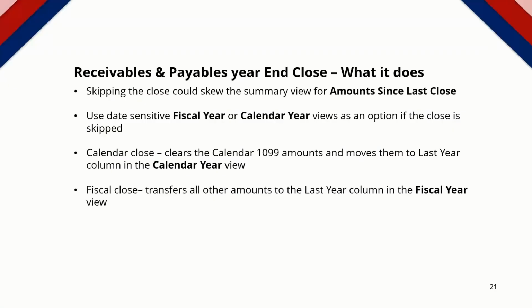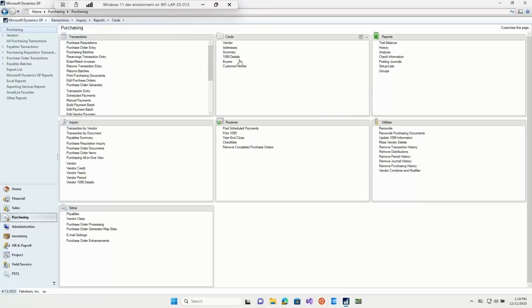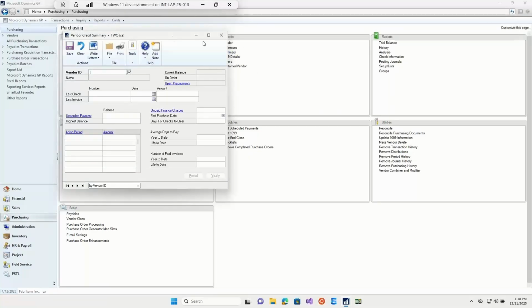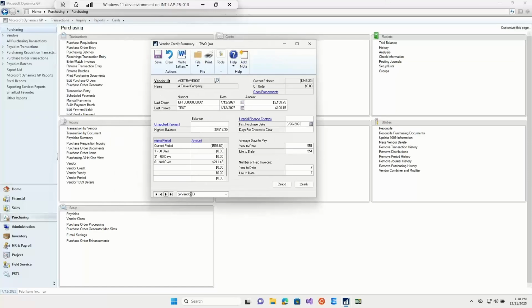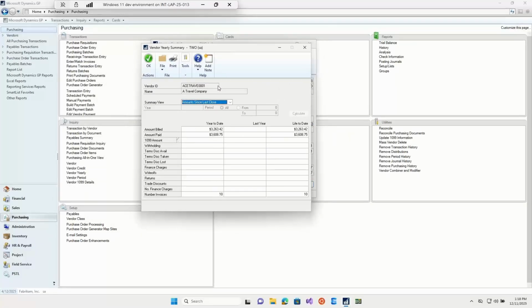So, receivables and payables year-end close and what it does. If you don't close the receivables and payables year, it skews the summary view for the amount since last close view. I can show you where that's at here. So the payables close affects the, if we come under the cards summary in purchasing here, and we pick up a vendor and we click this yearly button. In this window here, you can see there's a summary view, amount since last closed.